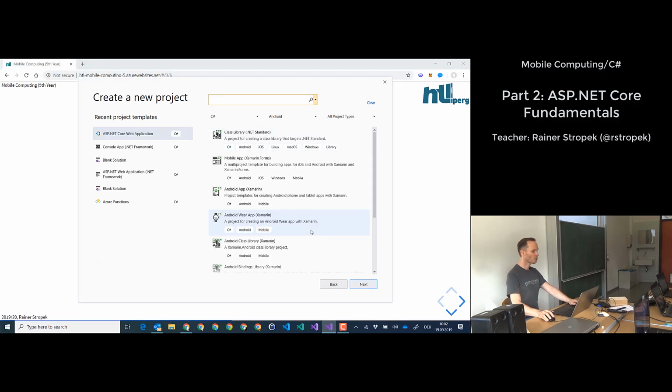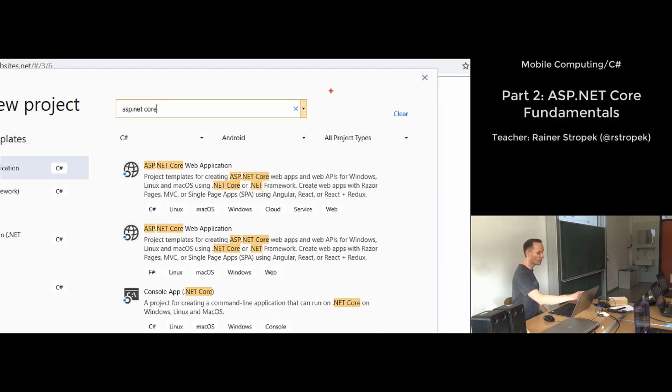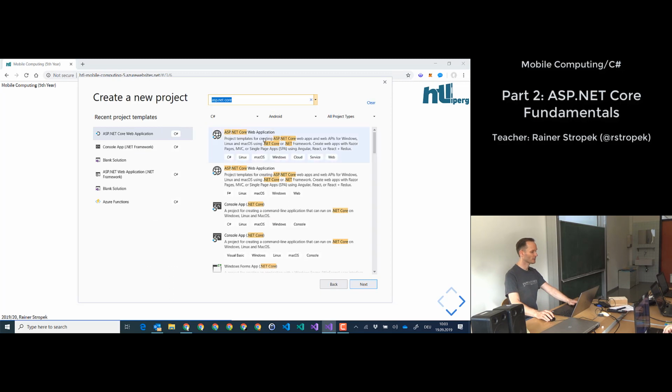And here in the project wizard, you can look for projects, and in our case, we are just looking for the project template called ASP.NET Core. And please look for this template. It says ASP.NET Core Web Application. It is in C#. It runs on Linux, Mac, and Windows, in the cloud, as a service, and on the web. It will be the backend for our mobile websites or mobile APIs. ASP.NET Core Web Application. Select it. Next.